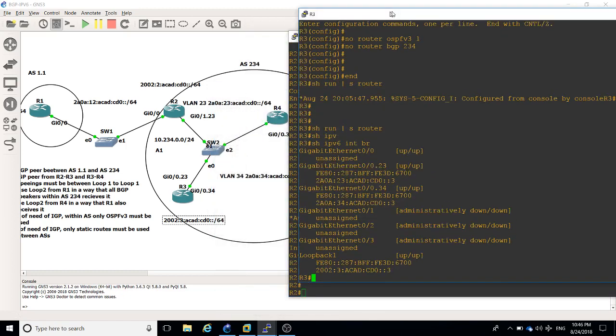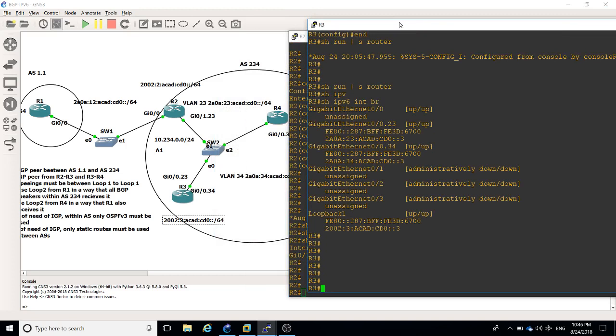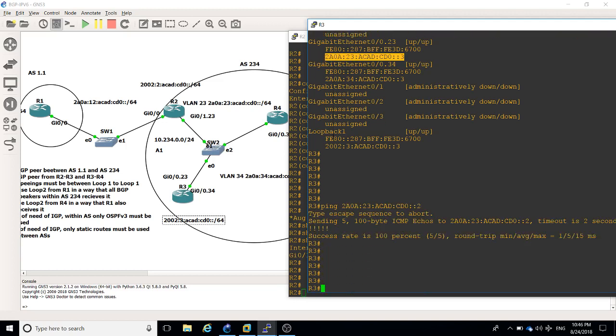Okay, now on R3, let's first ping R2, which is this IP ending with last two. Okay, I'm able to ping it.